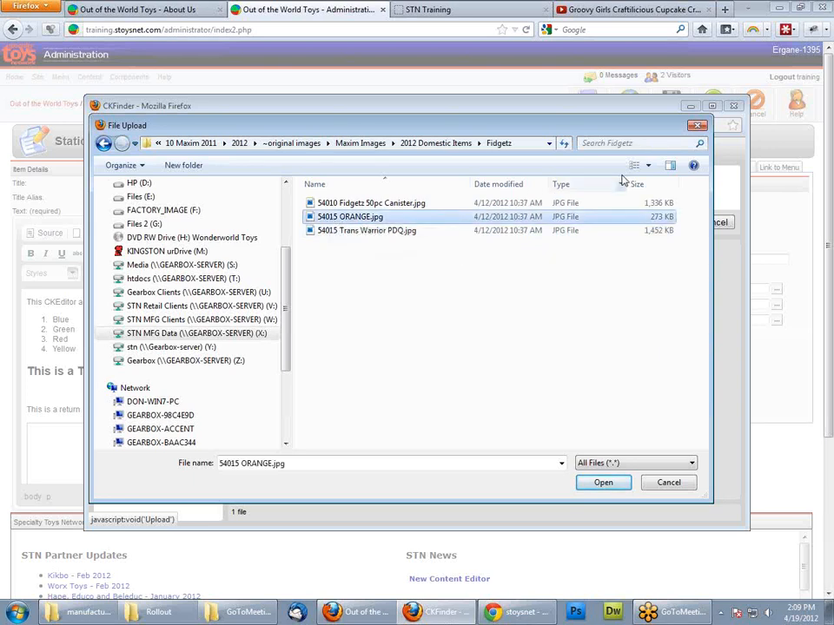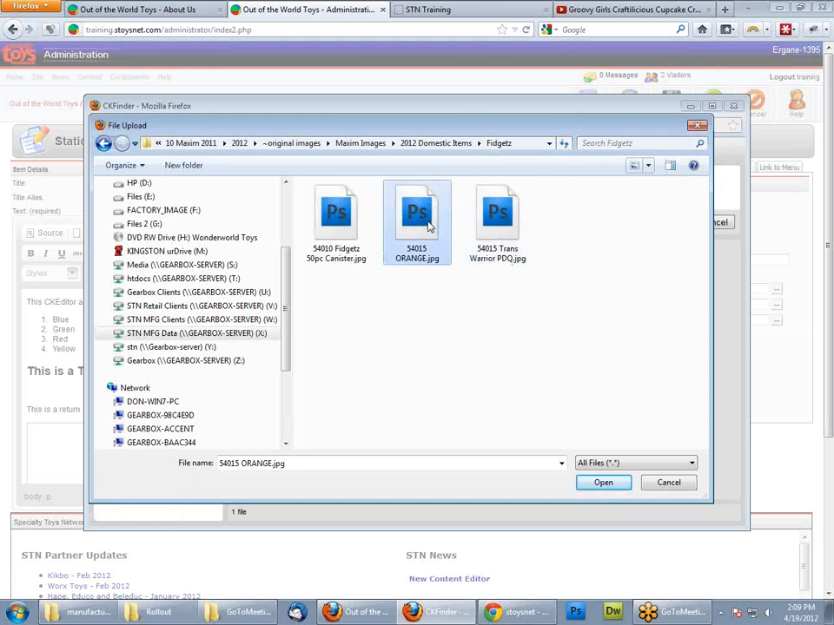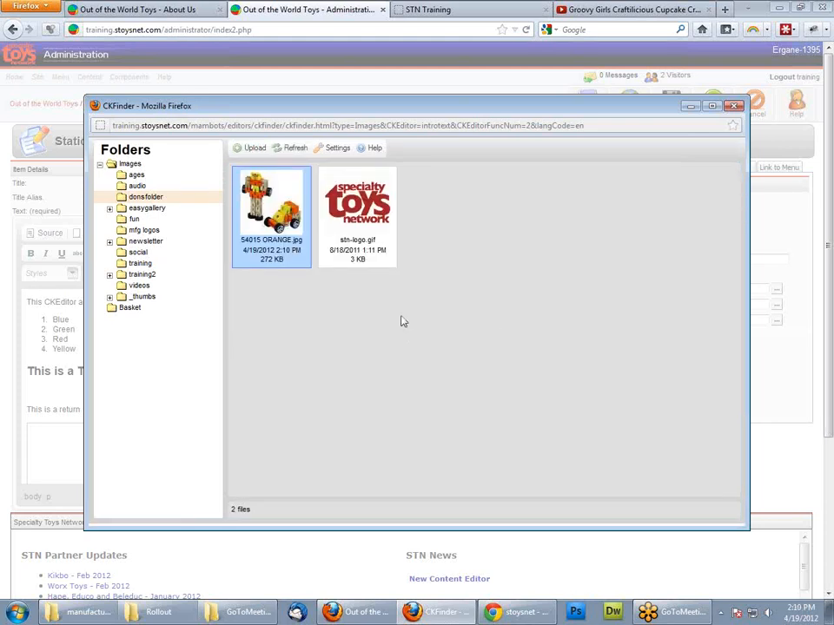Grab this orange. If I'm on Mac or PC, you can always change it to view and see what you're really looking at. Mine won't do it right now. So what I did is I selected it. Now I'm uploading. I browsed and found it, and I'm going to say upload selected file. What it's doing right now is uploading the file. When it's uploaded, you'll see it.